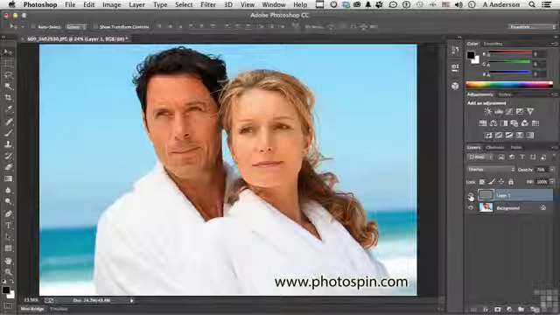I think that is one of the best ways, especially if you're going out to print, to do the sharpening of the image.